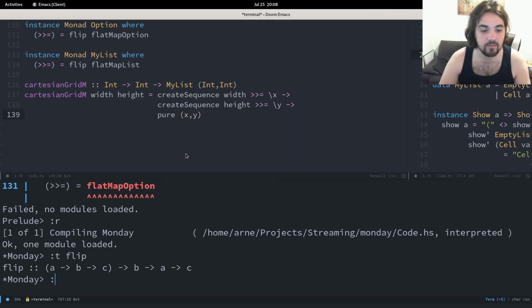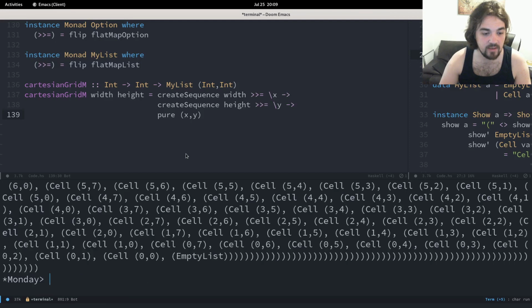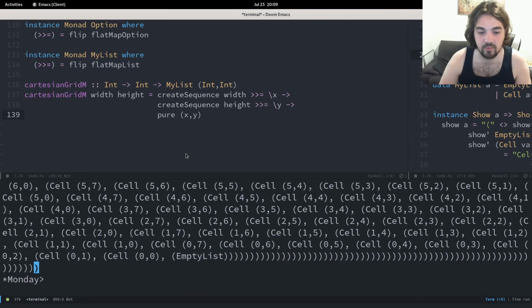Let's try if it works. Cartesian grid m of 8 and 8, and we get back a chessboard. Something similar at least. That's also +1.